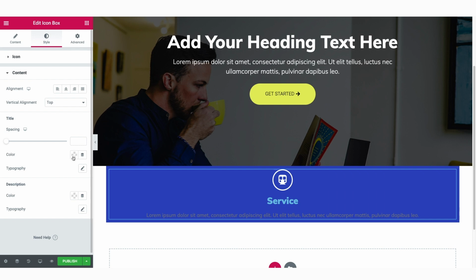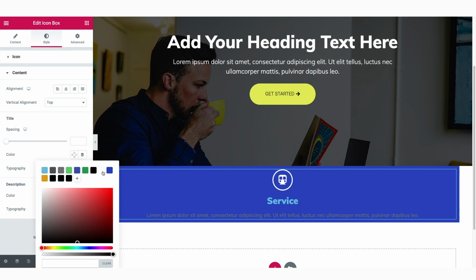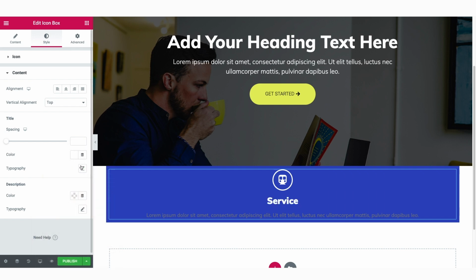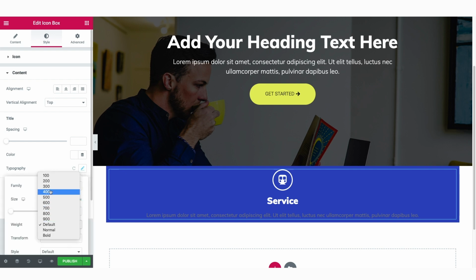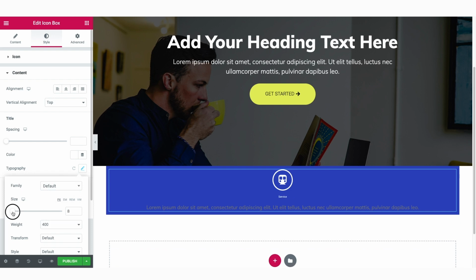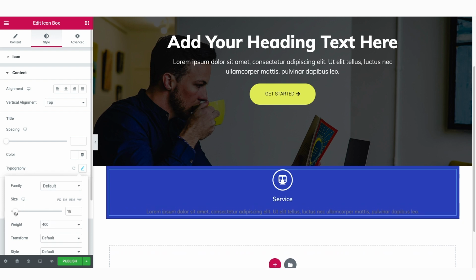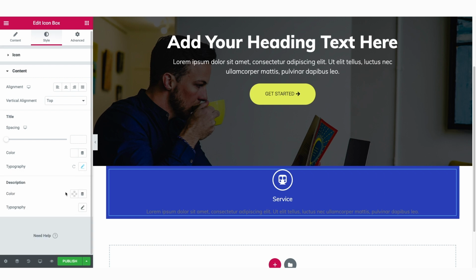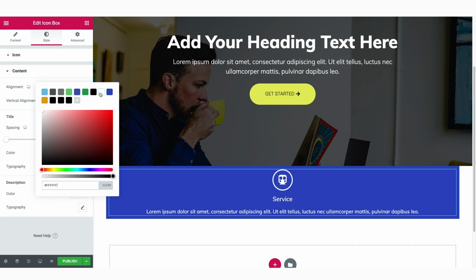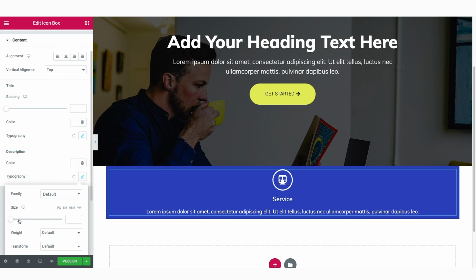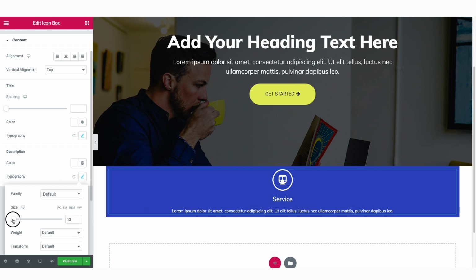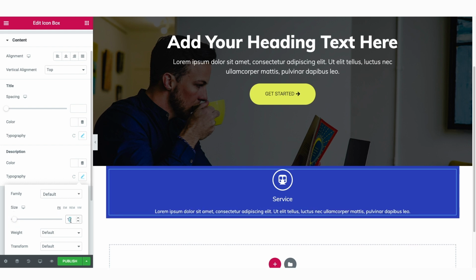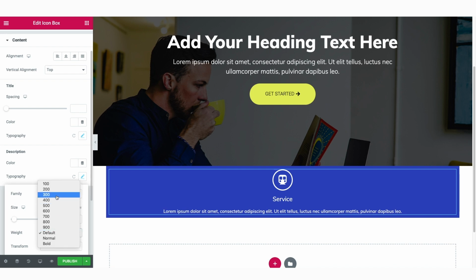Let's go with the content now. For the title, let's choose color, and choose white for that. Then let's mess with the typography. I think it's a little bold, so I might do weight 400, and size, I'm going to make it just a tad smaller. I think that looks nice. Then we need to mess with the description as well. Choose color, and we're going to choose white for that as well. I think we'll make the typography a little bit smaller too. Let's go with 14, and the weight, let's make it 300.